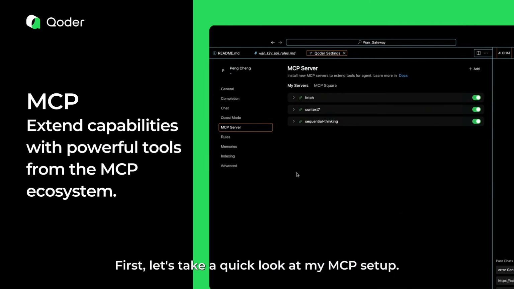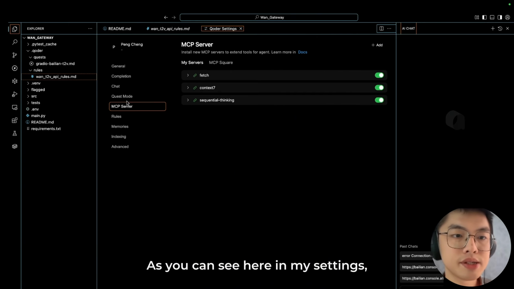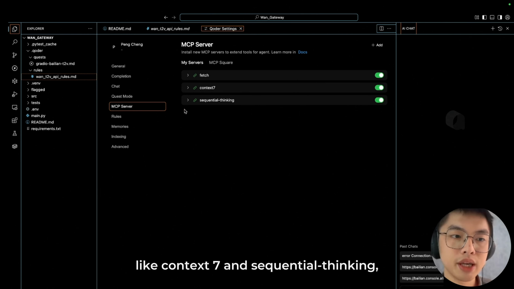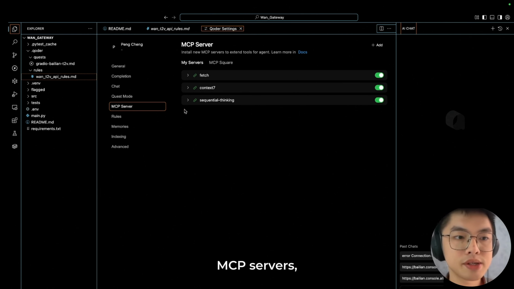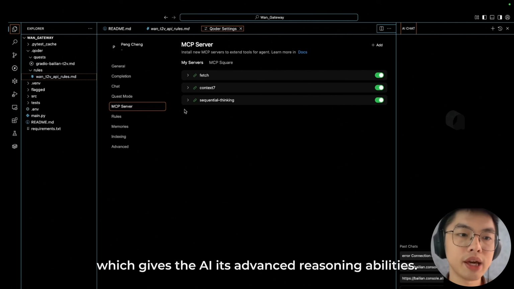First, let's take a quick look at my MCP setup. As you can see here in my settings, I've enabled a few, like Context 7 and Sequential Thinking MCP servers, which gives the AI its advanced reasoning abilities.